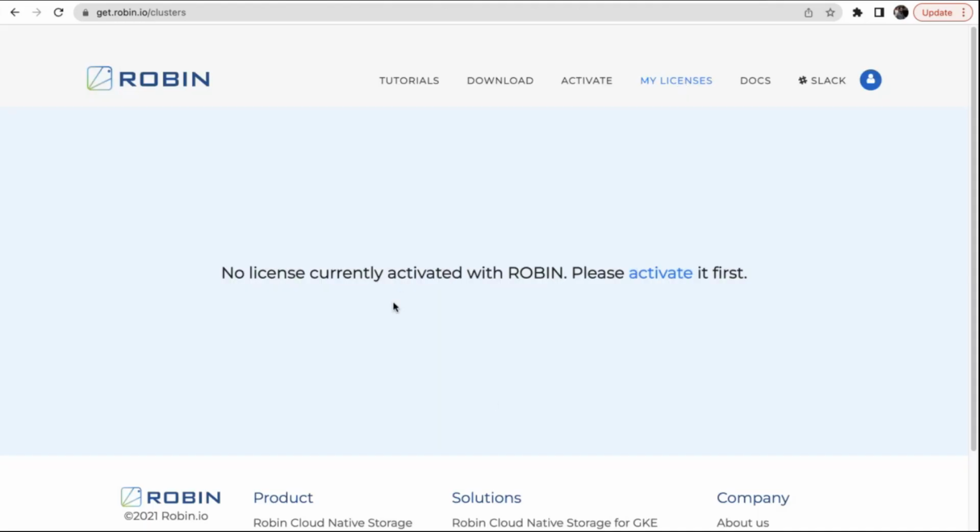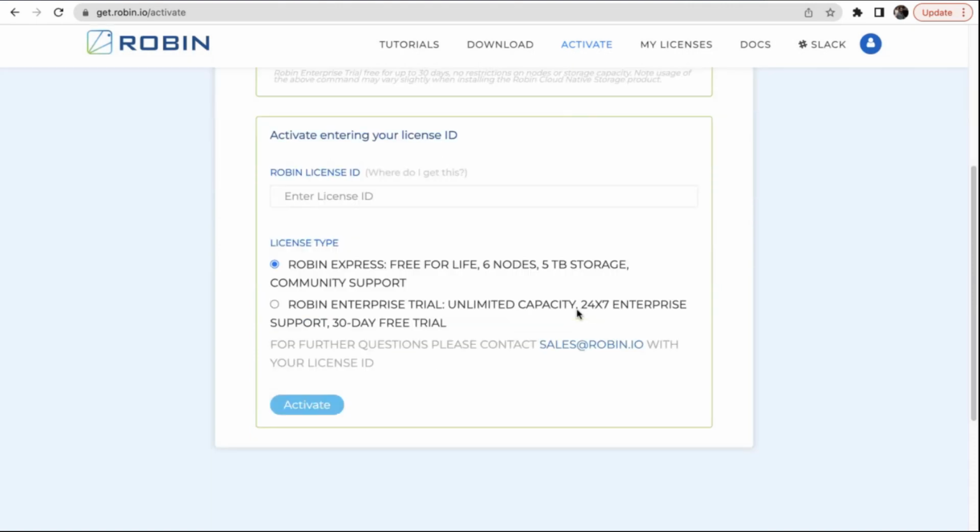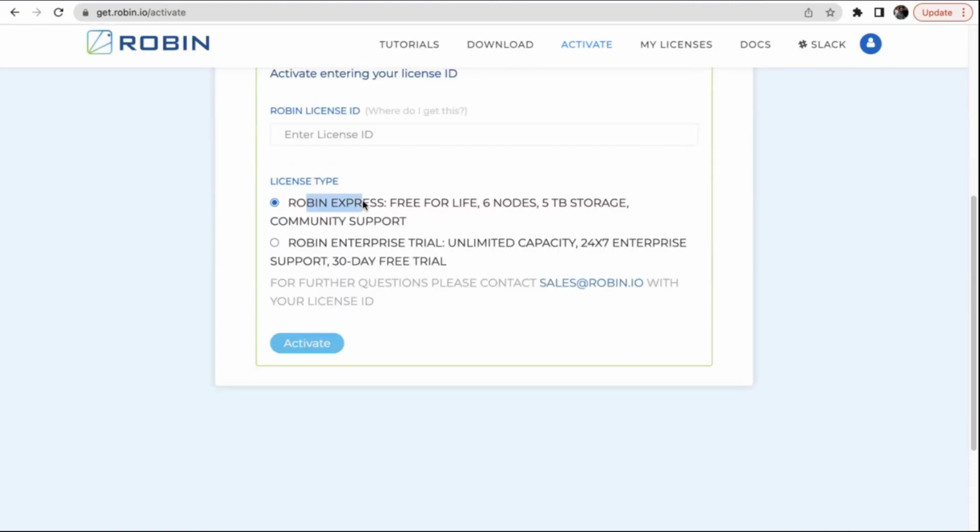If I click here, it will give me a command called robin license activate. There are two types of licenses. One is Robin Express, one is Robin Enterprise Trial. So this is lifetime free, and this will obviously have a couple more additional features, but it will be a 30-day trial. You can use whatever you want. I'll use this Express one.